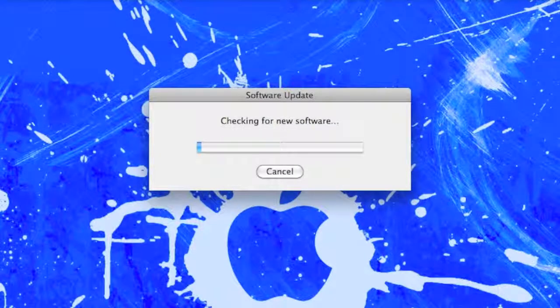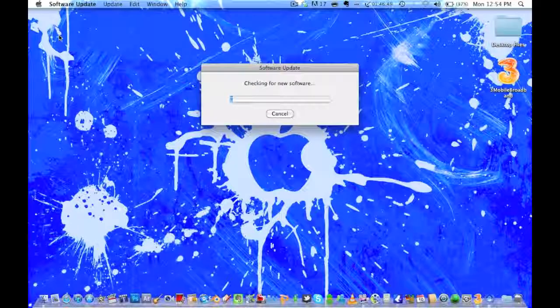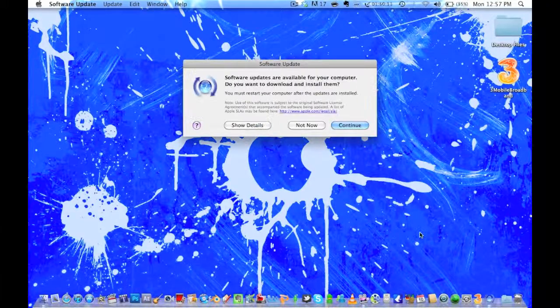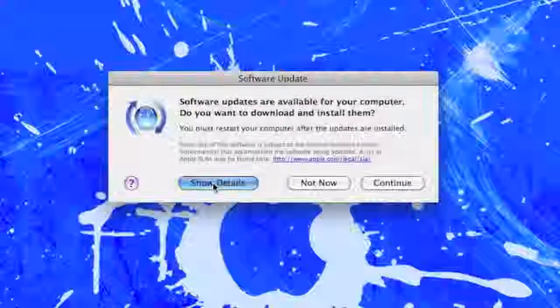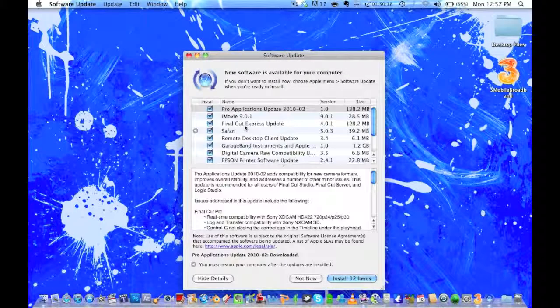So then we get a little box and it's going to check your whole Mac for updates, including the Mac App Store. So this will take a little while, so I'm just going to skip ahead. Okay, so that's done. Now all you have to do is click Show Details to bring up the list of updates your Mac has found.